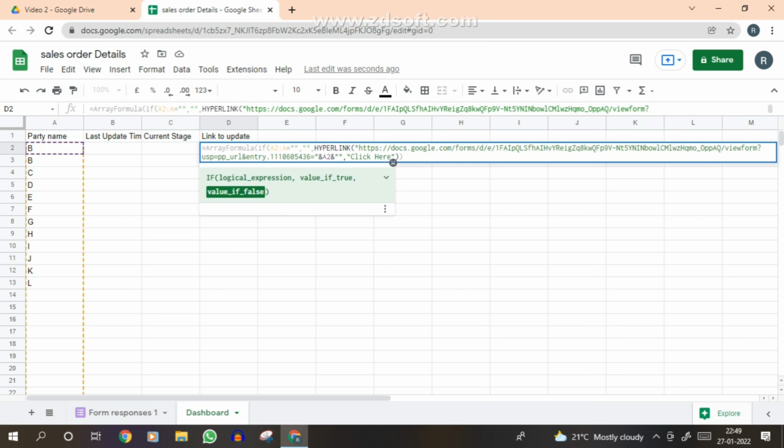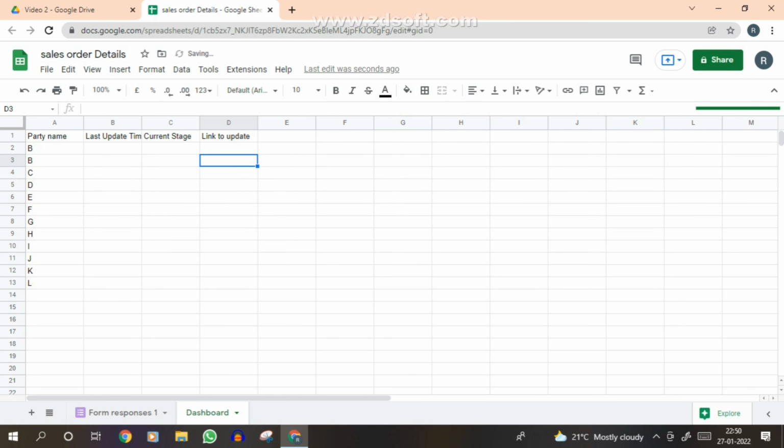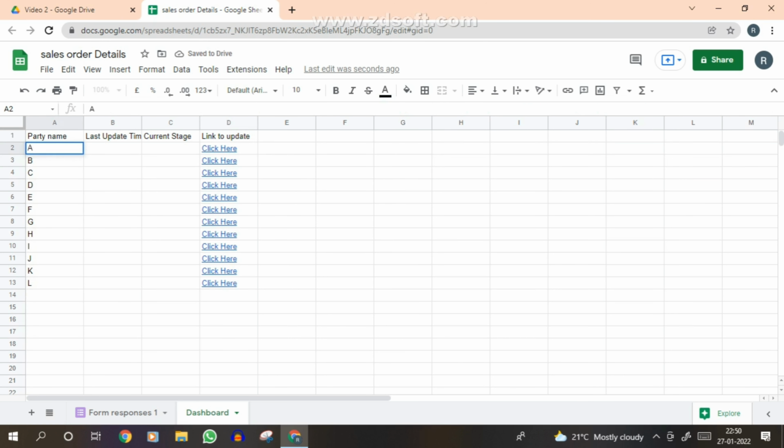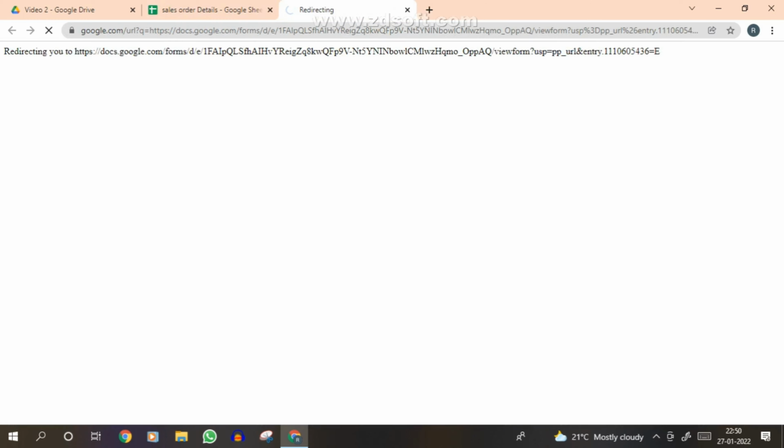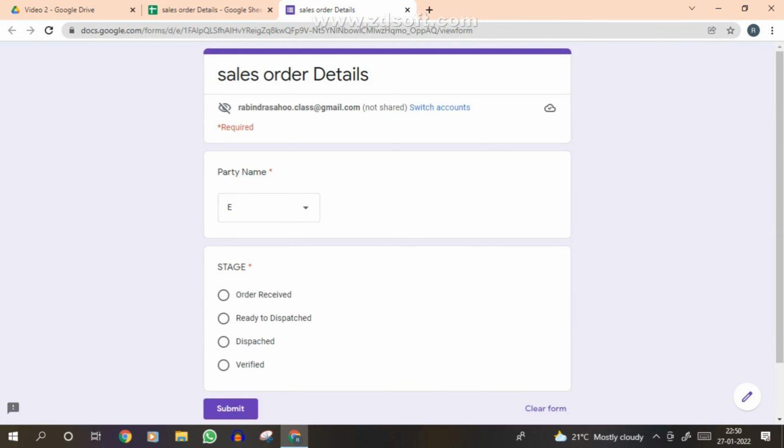Okay, so the same thing I have to change here also. Dynamically I have to change it to A2. I'll press enter. Now I'll make it back to A. Now let's click here in the E. Now you can see party name is showing E and the stage remains blank.